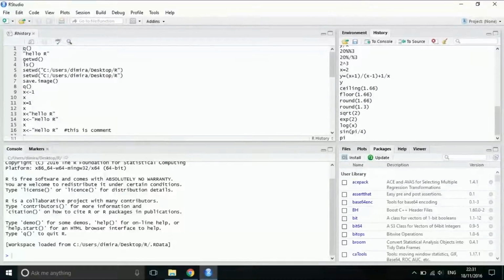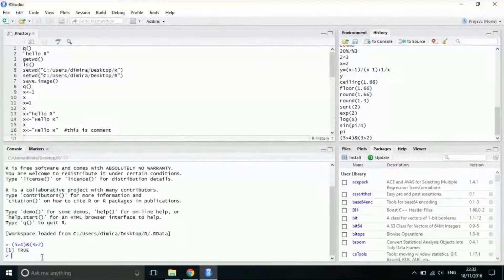We can use AND or OR operators for Boolean expressions. The AND operator is true if all the expressions are true. The OR operator is true when one of the expressions is true. So let's see by example. 5 greater than 4. For the AND operation, we will use the ampersand sign. So 3 greater than 2. Here both expressions are true, so we will get a true result.